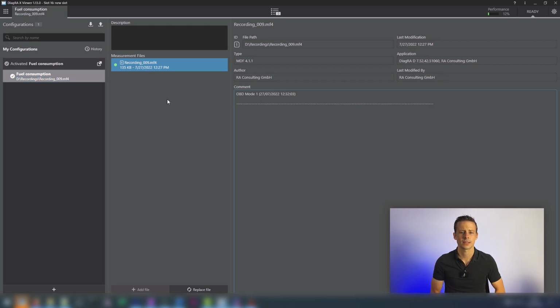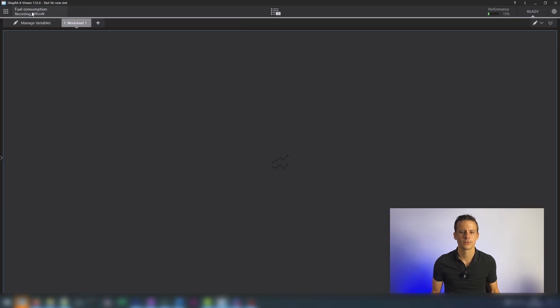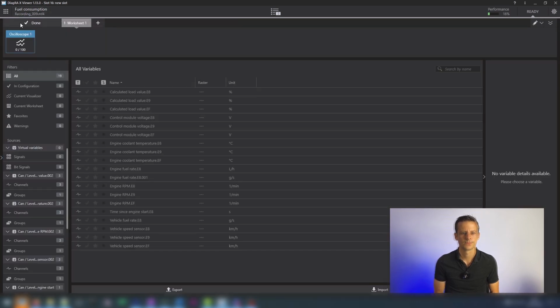The next step is to select the variables we need. For that, I exit the configurations view and enter the variables manager. As you can see, per default there is always an oscilloscope waiting for your variables. You can add any number of visualizers later in the worksheet. But for now the oscilloscope is totally fine.